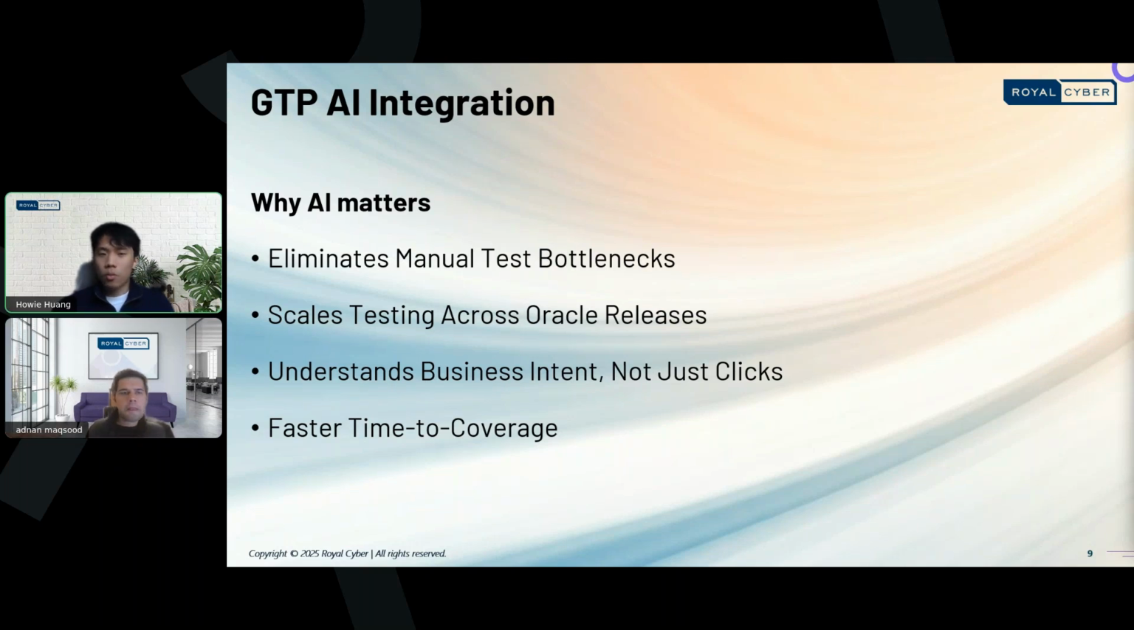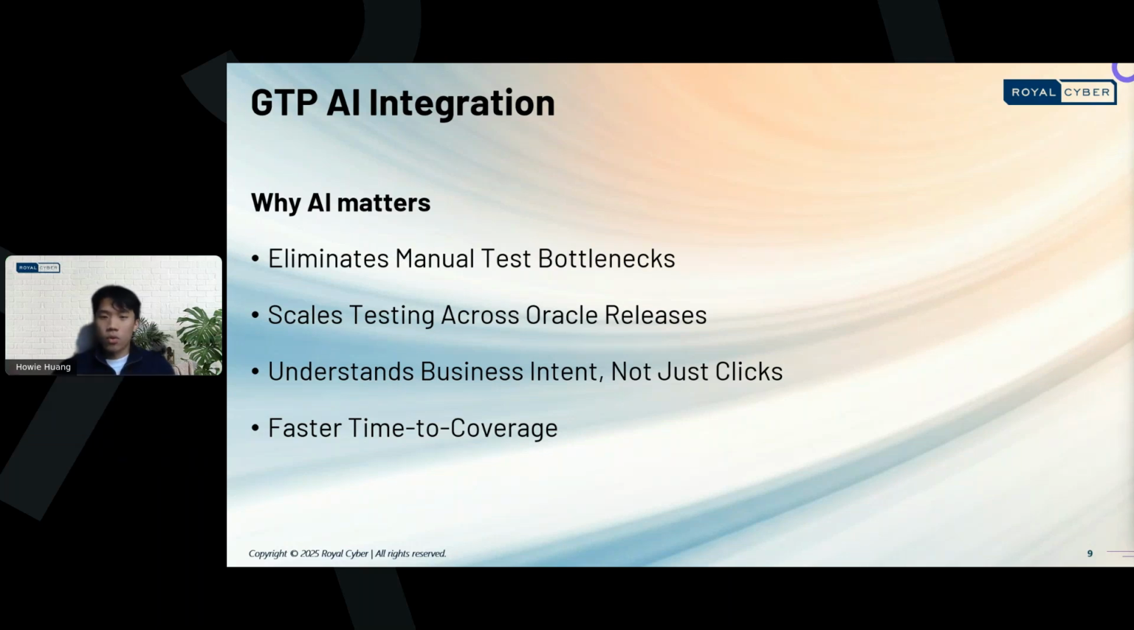AI is there to help GoTest Pro adapt tests more easily across releases, reducing the effort needed to rework existing test assets when Oracle changes, especially in the screen flows or layouts. And third is understand business intent, not just clicks.